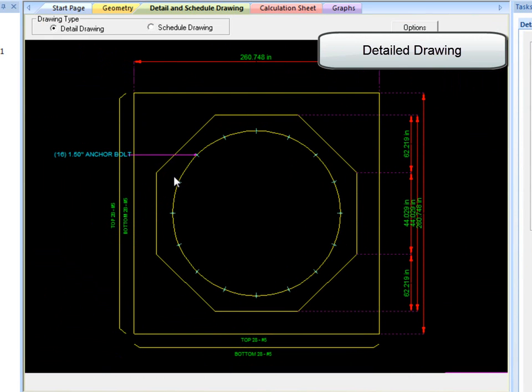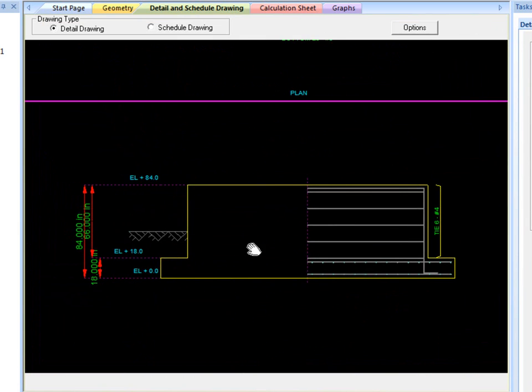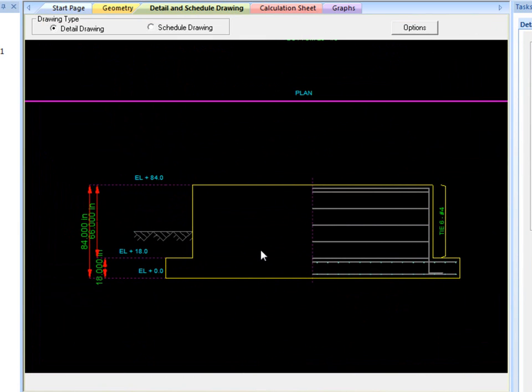Detailed drawing gives plan and elevation views for individual footings. This drawing shows support and footing dimensions and any reinforcement. If there are pedestals or anchor bolts, their drawings are also shown.